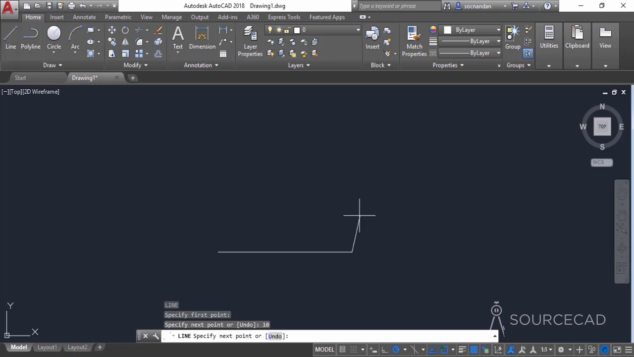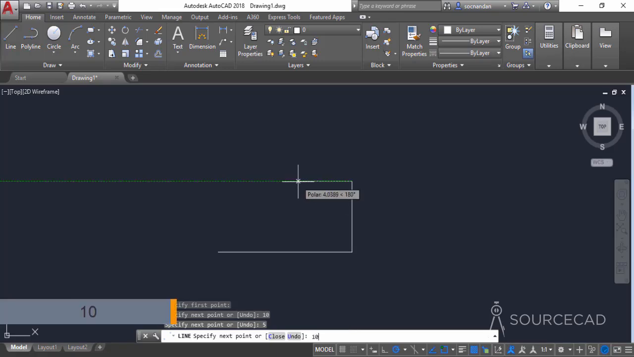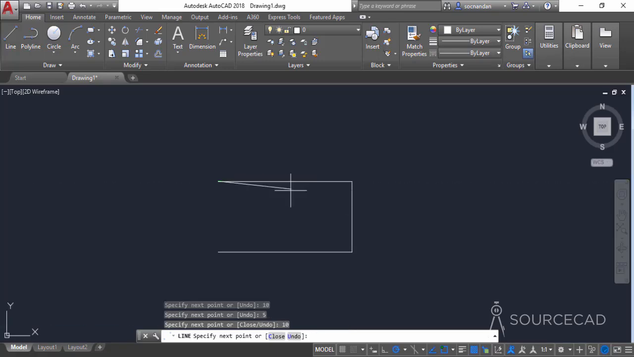Now we need to make another line in the upward direction. So move your cursor in the upward direction and you'll see this green tracking vector. That simply means your line is completely vertical now, and enter the next distance, which is 5, and press enter. Now move it towards the left and once again enter a distance of 10 units, press enter, and now you can move downwards and enter a distance of 5 units, and that will close the rectangle.